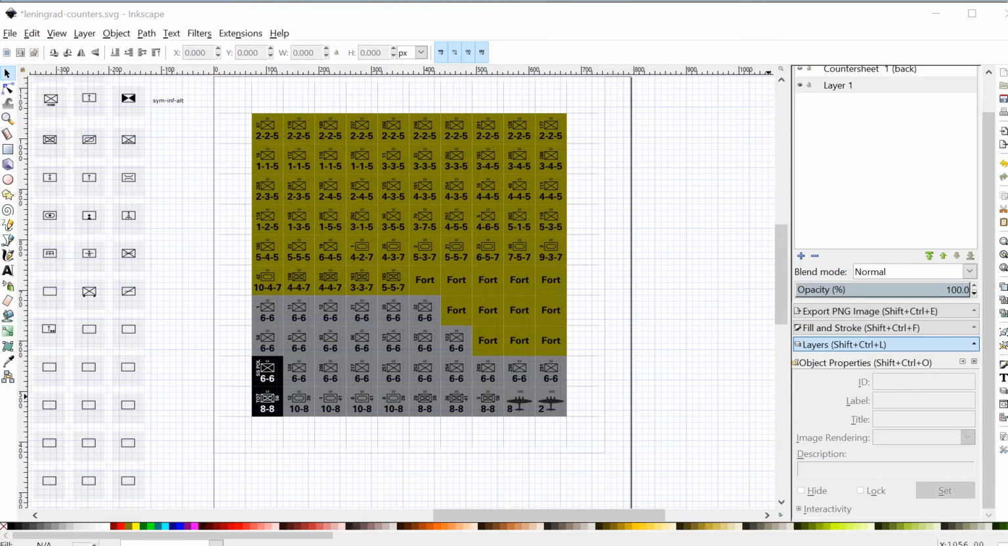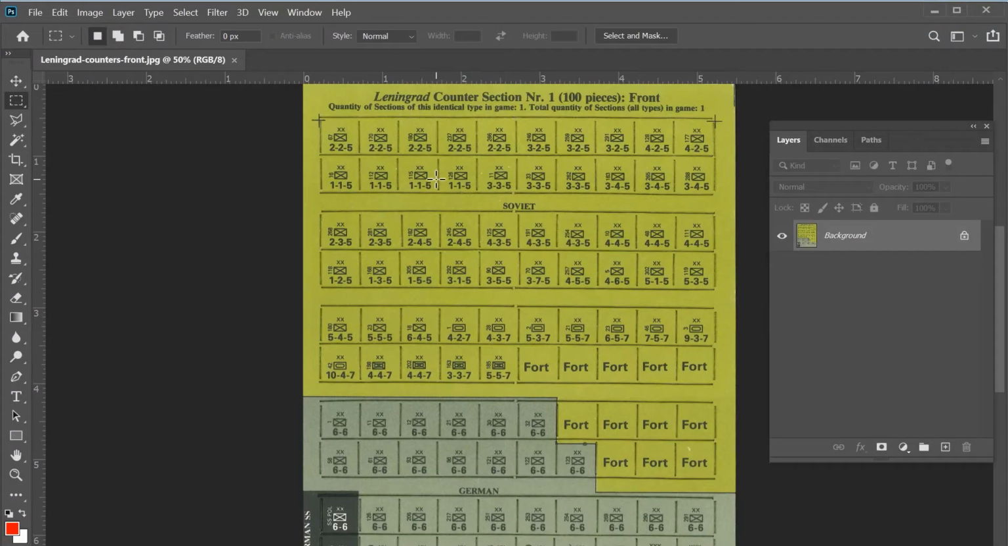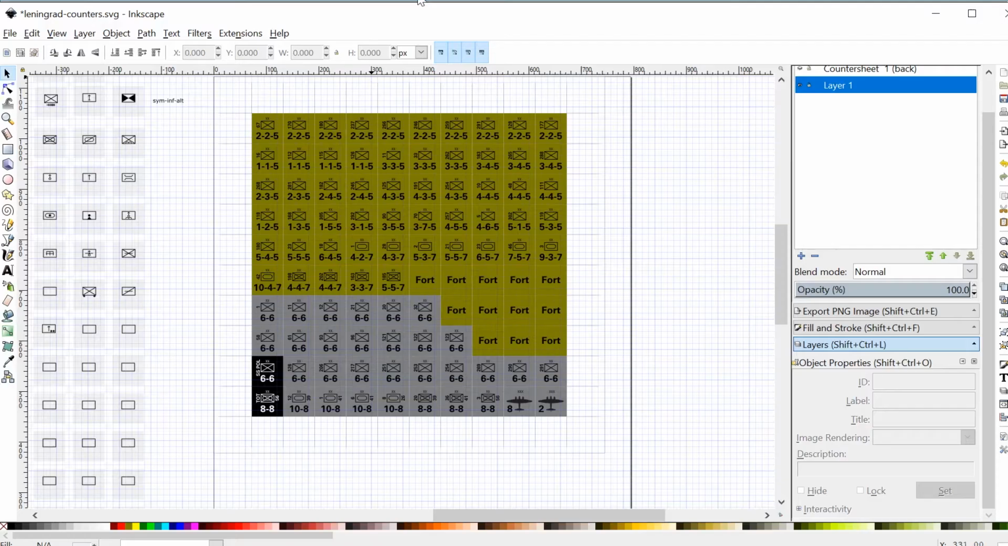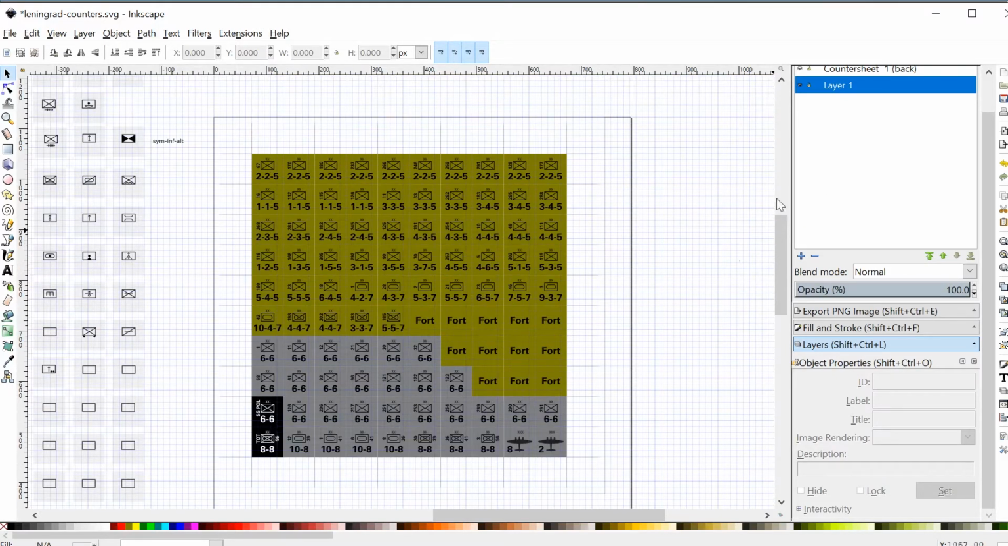So on here you see the finished item of the counter sheet that I created. It's actually based on this, which is the counter sheet section from Leningrad, which you'll see has a mixture of green coloured Soviet counters and Feldgrau Germans and a couple of black German SS counters. So the way that this remarkable tool works is right now I've got the counter sheet layer on screen.